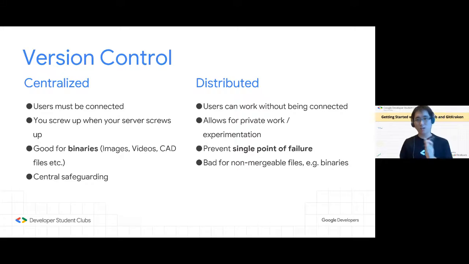As for distributed, users can work without being connected. So as many of you that are already using Git will know, you just pull the files in, and then you just work on it. You don't need to be connected to the internet, right? And also it allows for private work or experimentation. So let's say what happens if I delete this line from code. If I don't push it, then it will not push to production, and the intern probably won't drop the production database. Okay, so distributed also prevents a single point of failure.